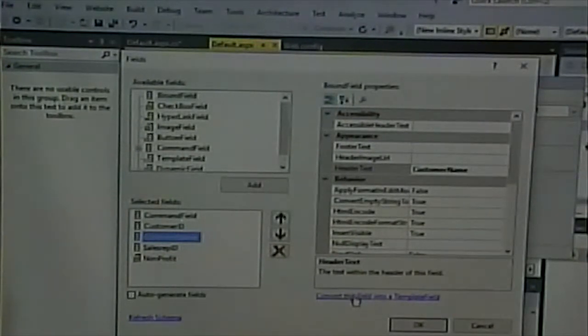Well, in one case we don't want a text box, in another case we don't want a validation. So I'm going to first off, I'm going to create customer name. I'm going to say convert this field into a template field. So I click that. And I'm going to do one at a time. I'm first going to add the validation, then I'm going to go and make a dropdown. And I click OK.